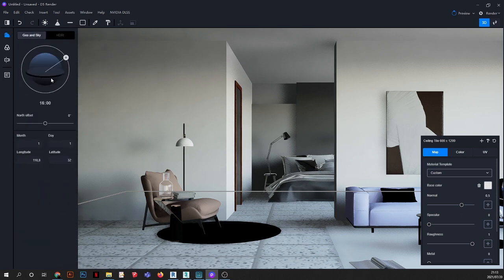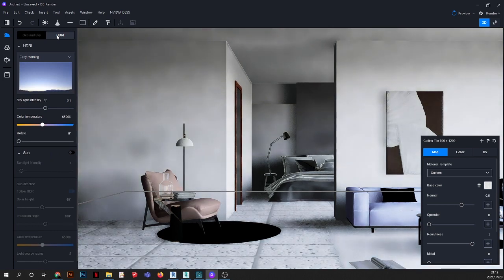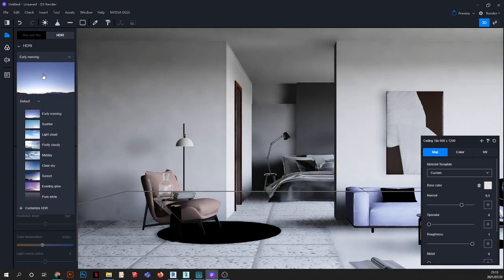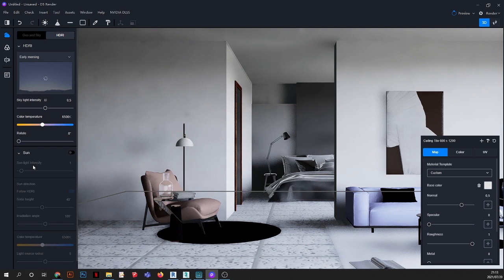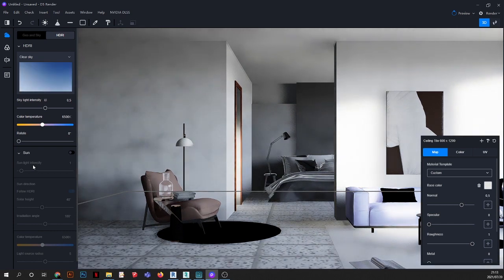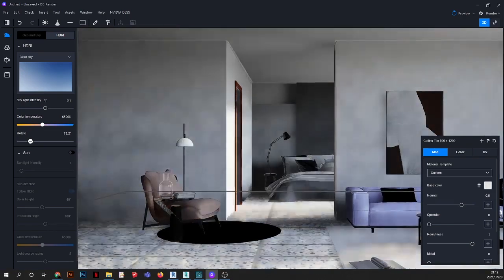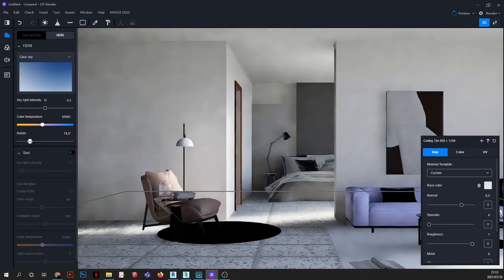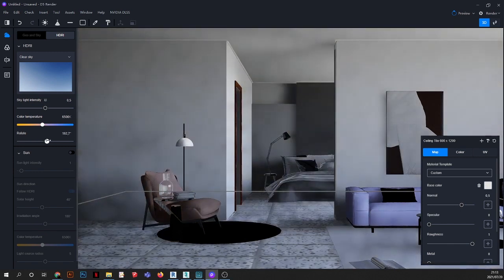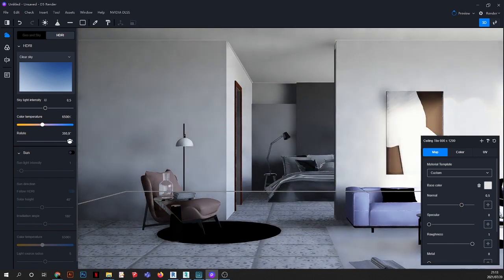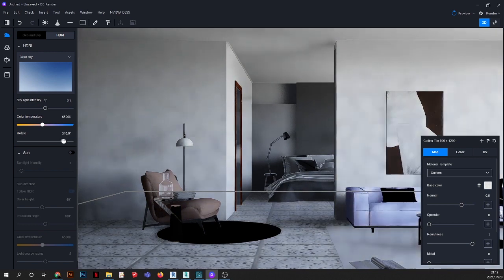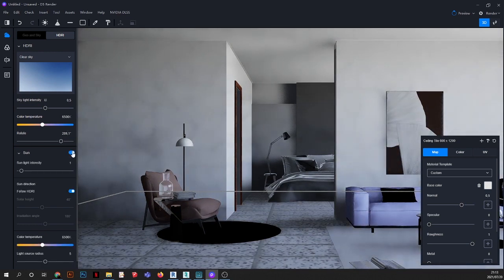Okay, and then let's see if you can use some HDRI. So let's go to HDRI and let's use some clear sky, and let's play with the rotation. Okay, I want to have this effect where it's almost like I have the sun coming from, let me actually switch on the sun to follow the path.